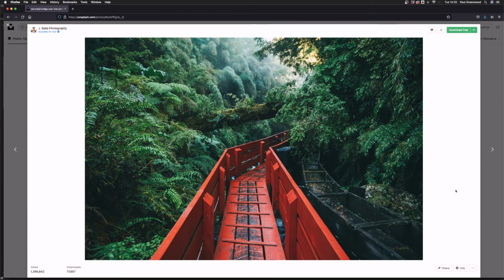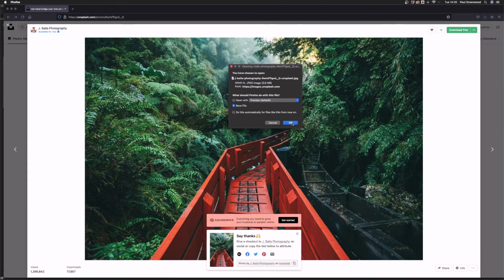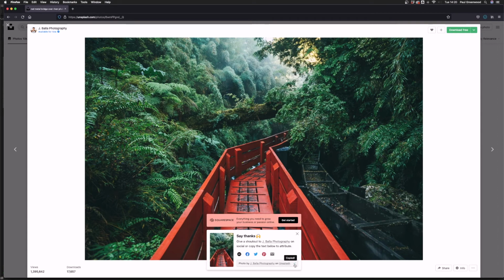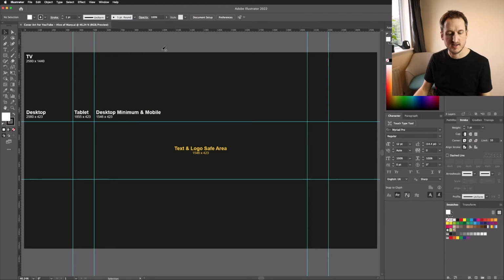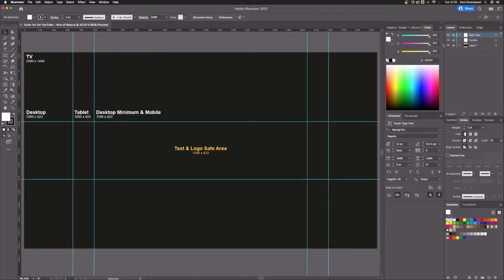Once you've found an image that you are happy with, click on download free, click download, and remember to credit the photographer by clicking this little copy button and adding that to your YouTube description. So we're back here inside our document, and it's time to just turn off some of these layers that we don't need, and we're going to bring in that image.